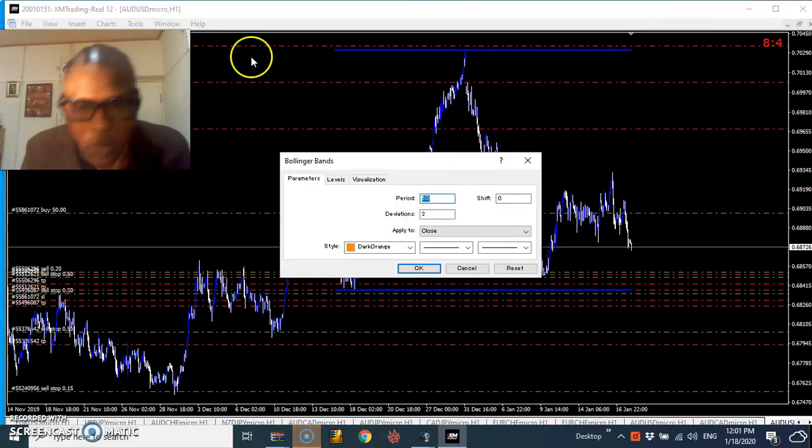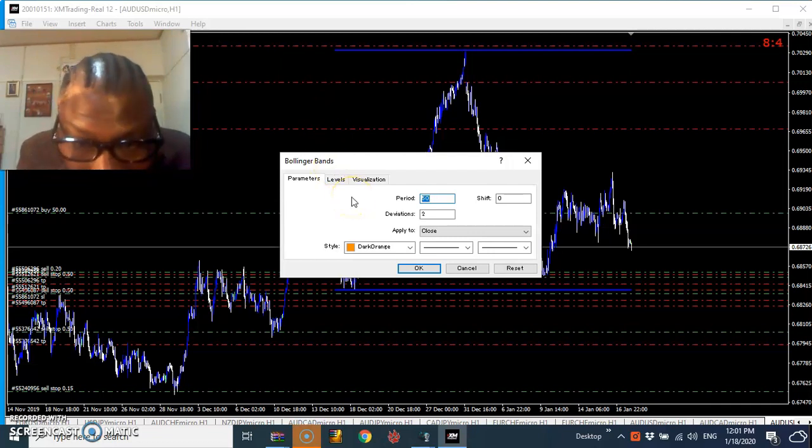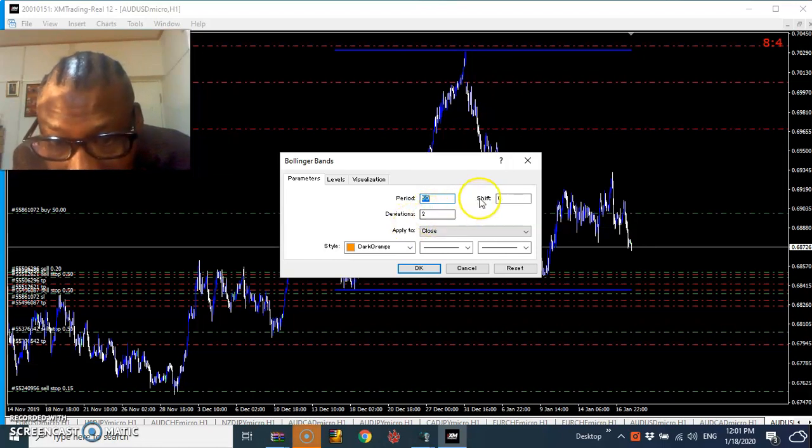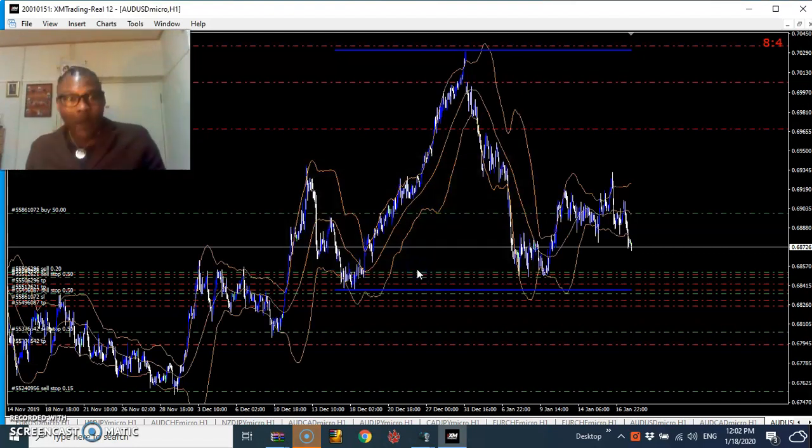Alright, so we're going to put Bollinger Band. Is it 20 or 50? I don't know. Let's say 50. The 50 period Bollinger Band is the best that we're going to use. It's what professional traders use on a daily basis, because it makes you see the price properly, as you can see on this chart.